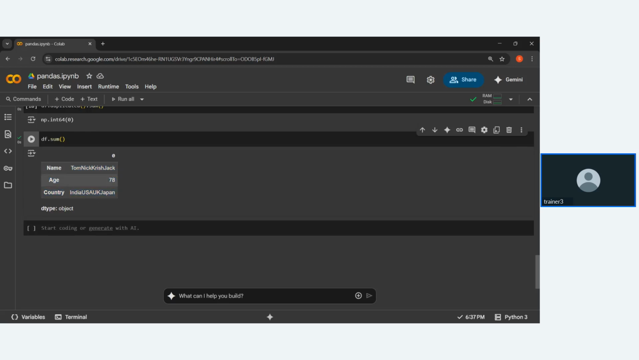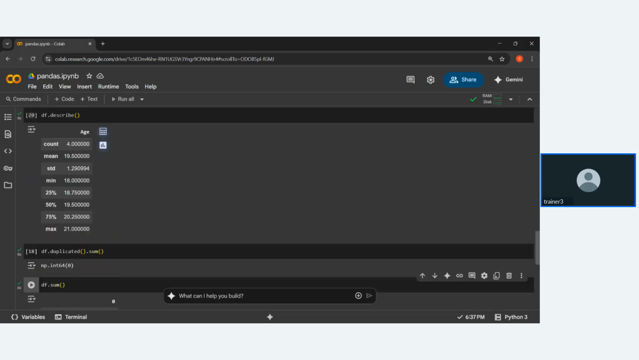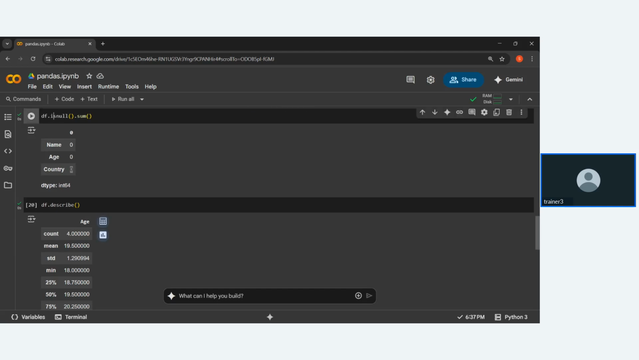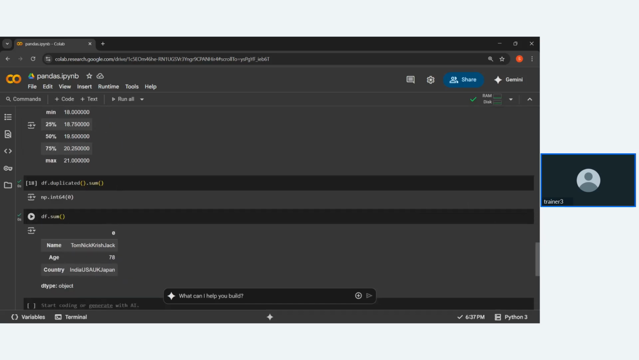So what are we getting here? 78. But if you want to check the null values, we need to include isnull. isnull().any we can also do. So if we do df.sum, all the values inside that particular column will be summed up. We should not do it. Clear?